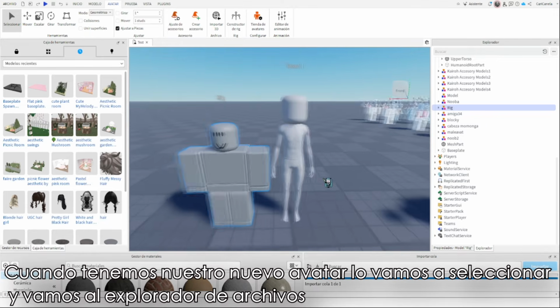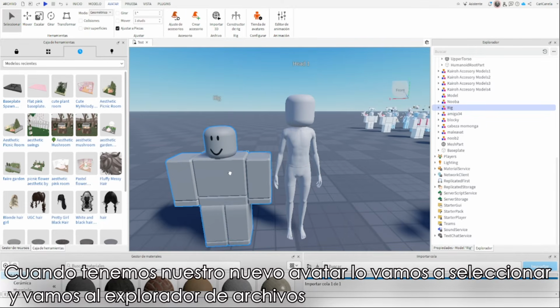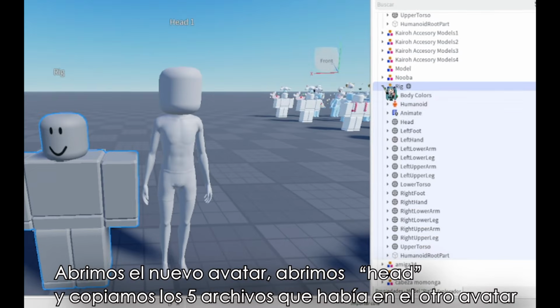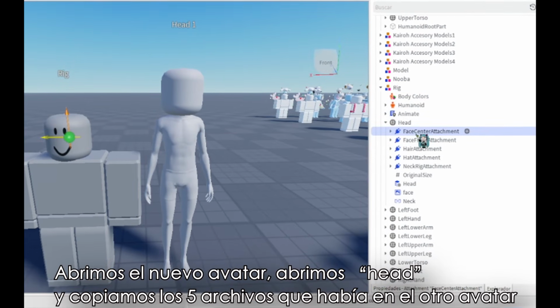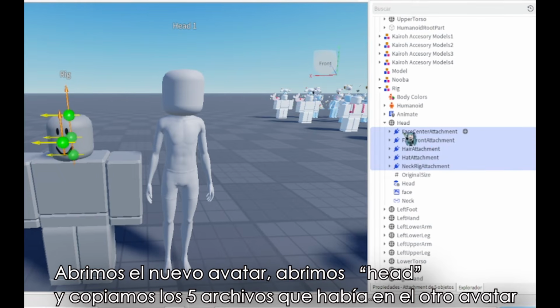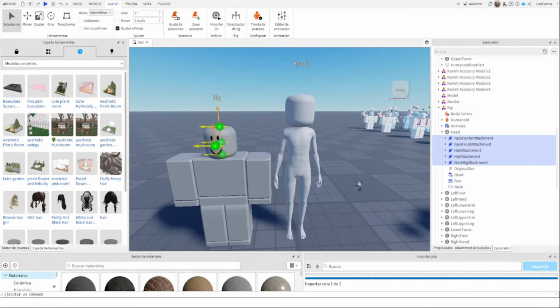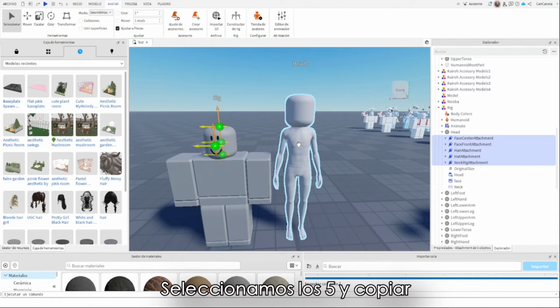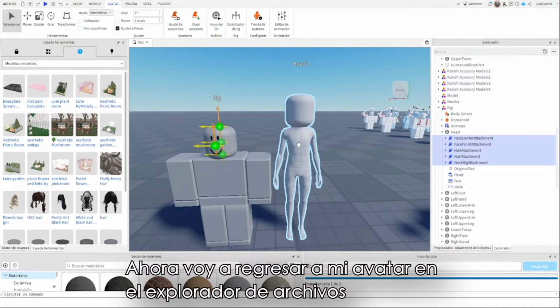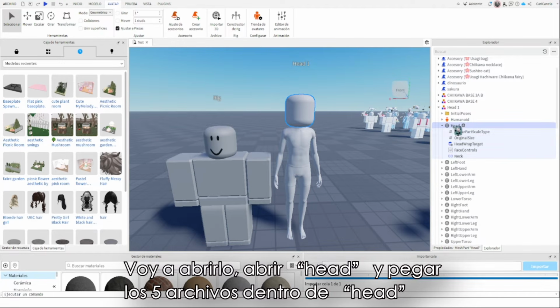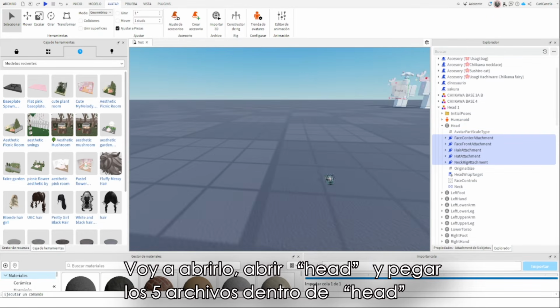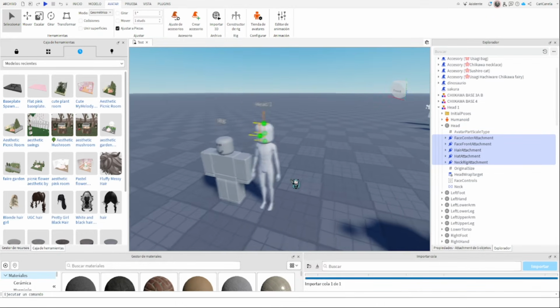Then we are going to select him. We are going to go to Explorer. We are going to open this avatar. We are going to look into head and there we're going to find 5 attachment points. I'm going to select the 5 attachment points and then I'm going to press copy. And then I'm going to go into my avatar. I'm going to look for it in the Explorer. I'm going to open it. I'm going to open head and inside head I'm going to paste these 5 attachment points.